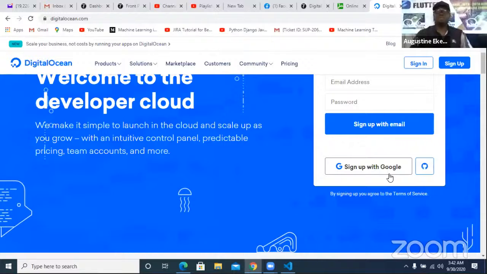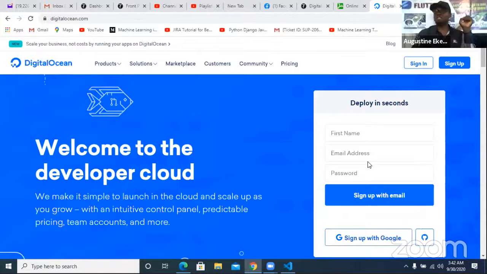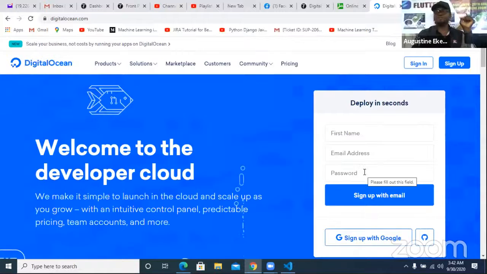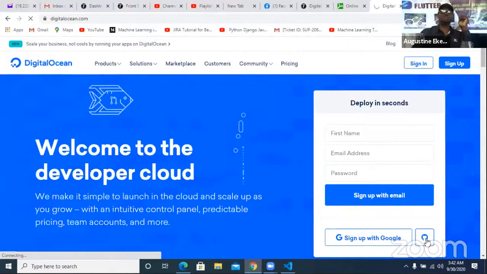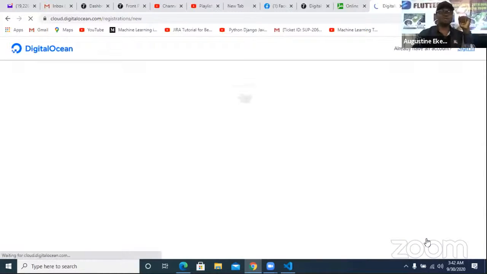So if you have a Google account and you are following us online, but you don't have GitHub, you can simply sign in with your Google. If you don't have a Google account and you're using Yahoo, you can sign up using your Yahoo by filling out this form. So I'm going to click on sign up with GitHub because I already have a GitHub account, and this account is actually related to my programming work.